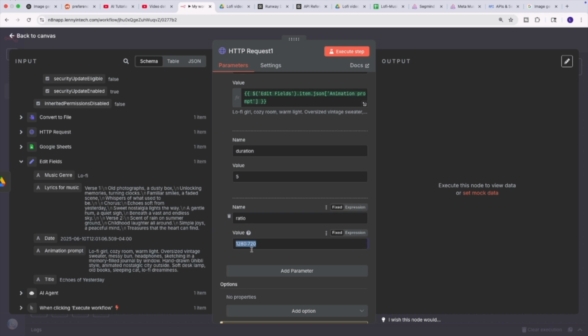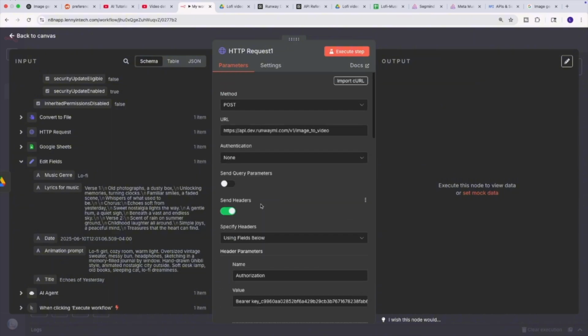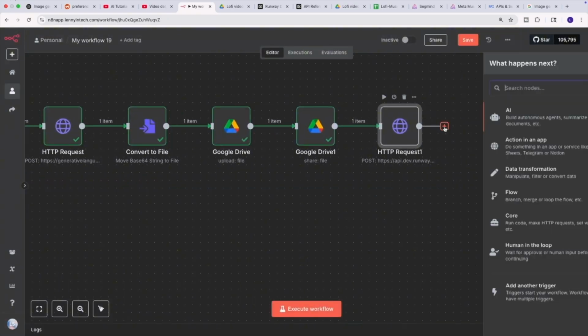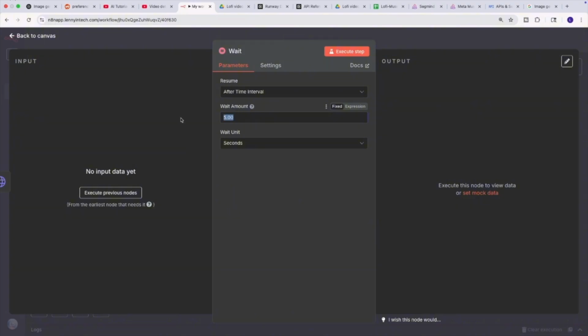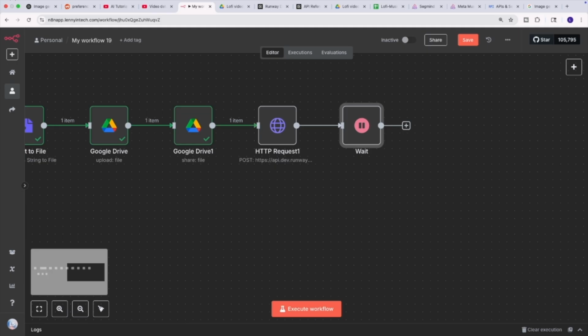Yeah, so that's all we need for this ACKP request. And then usually when this happens, it takes about, let's say, a minute or 2. So I'm going to add in a wait node in here, and I'm just going to wait for about 2 minutes, just so we don't burn credits, okay? And then after 2 minutes, I'm going to get details of the music generated.